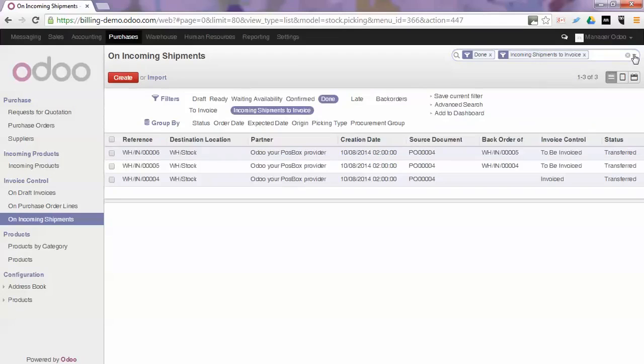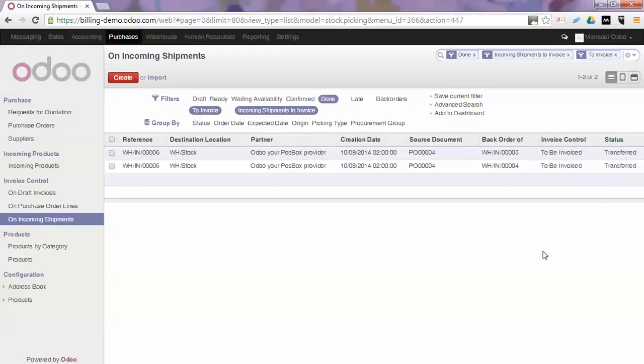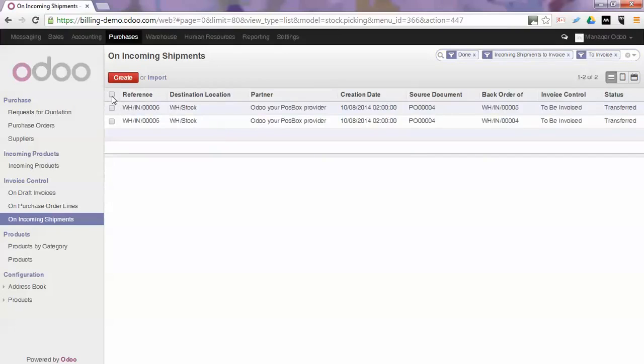So we click here to invoice, and you will see that the one that has already been invoiced disappears from the menu. So we select both shipments, and as we did before, we click the More button and we click Create Draft Invoices.